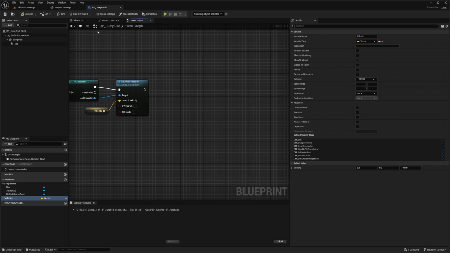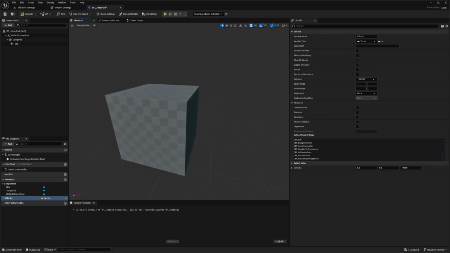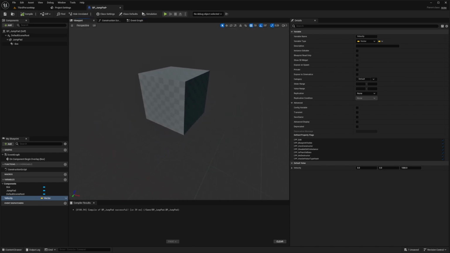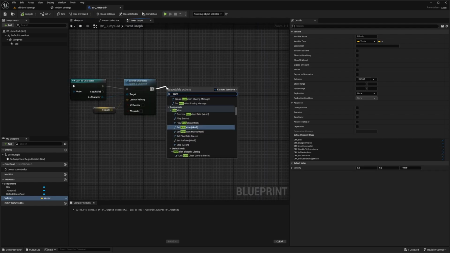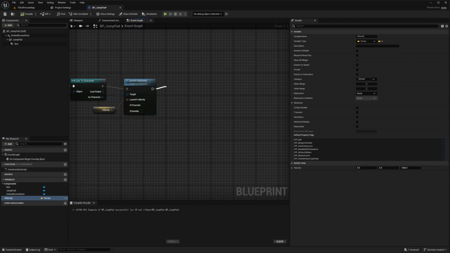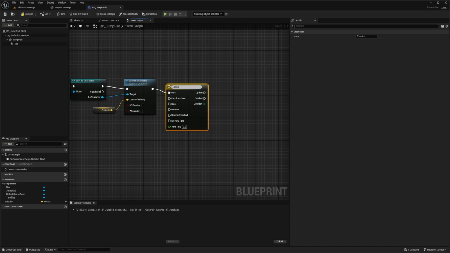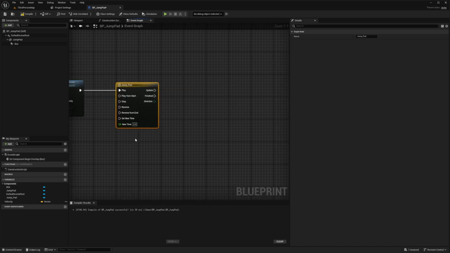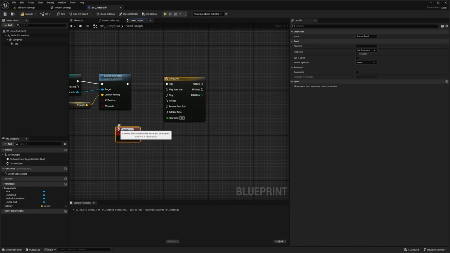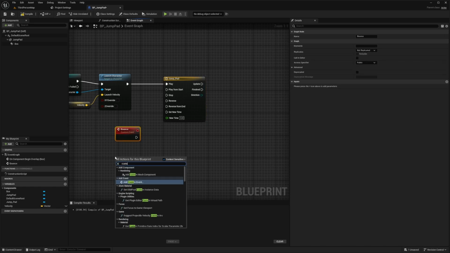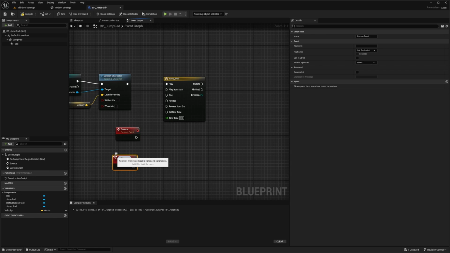And then I want to give a little animation to our cube just to notify that it's been jumped. So it'll have a little bounce animation. So I'm just going to add a timeline. And I'll call this something like jump underscore pad. And I'm going to create two custom events. So the first one I'll just call bounce. And then the second one, I'll create another custom event and call this unbounce. And I'm going to connect the bounce to the play and then the unbounce to the reverse.